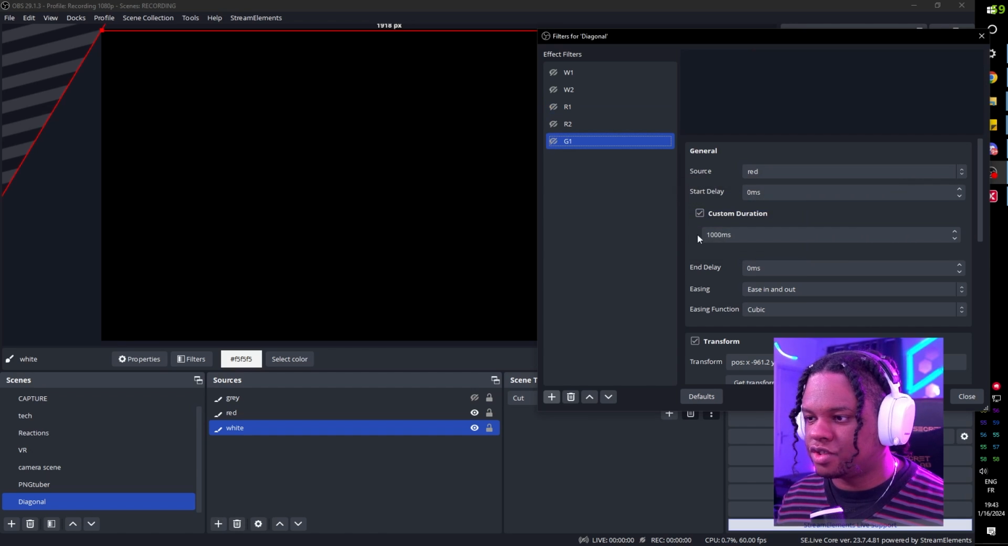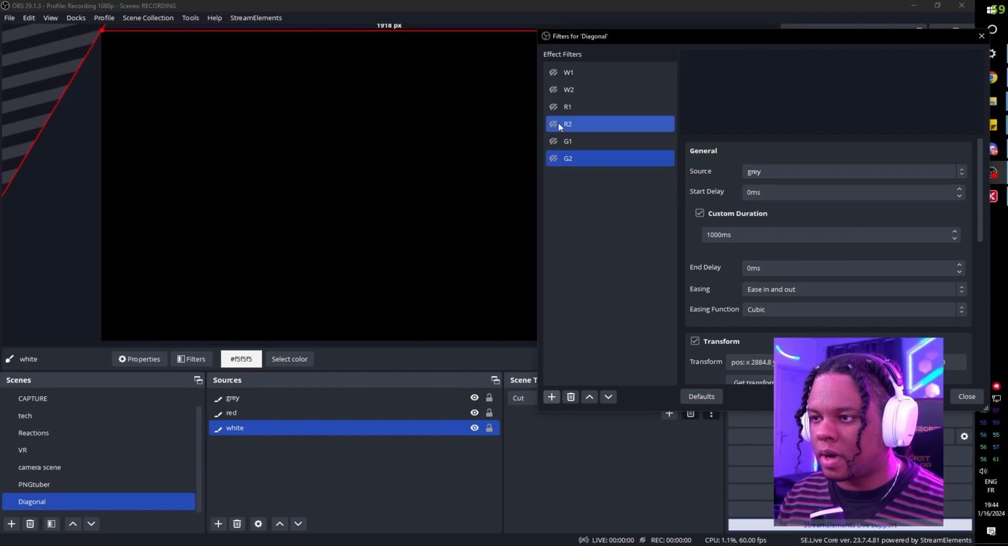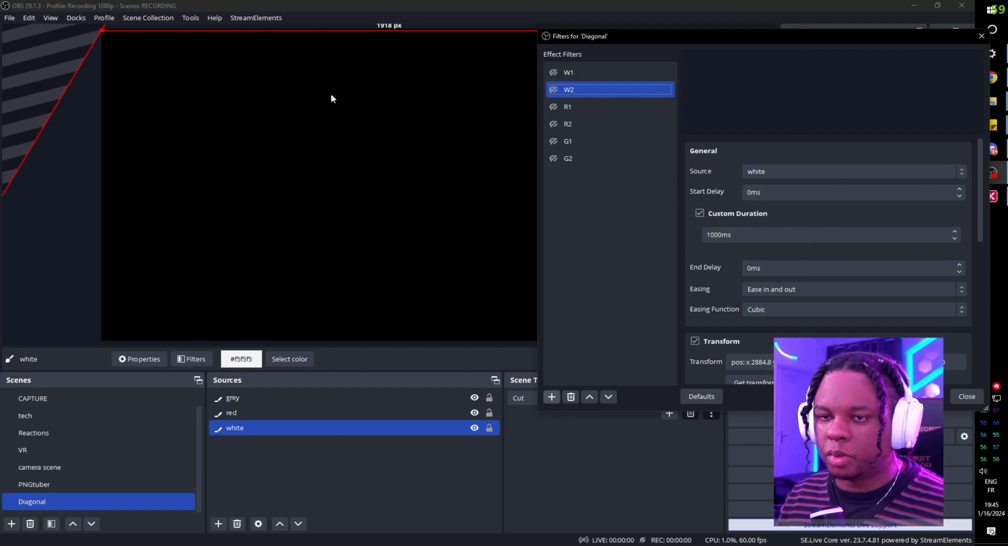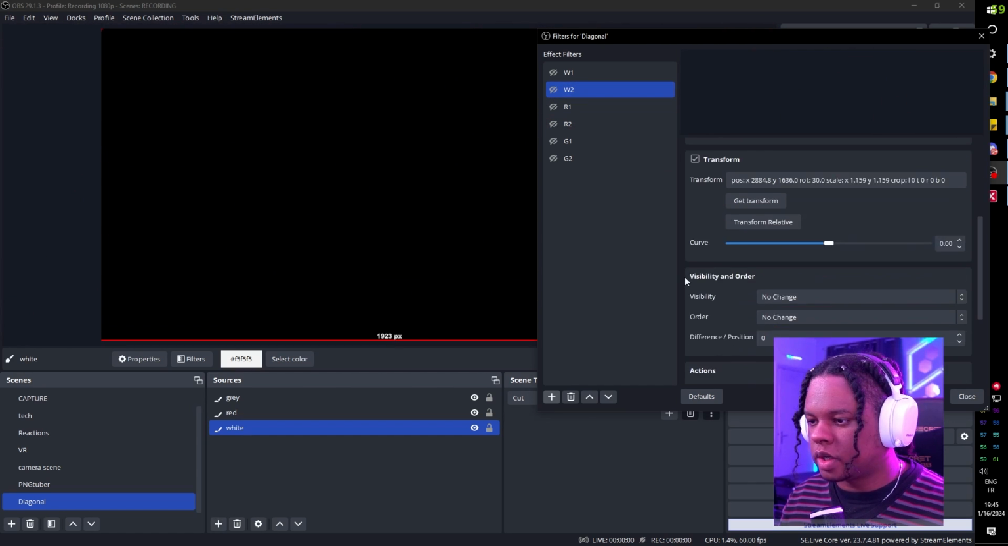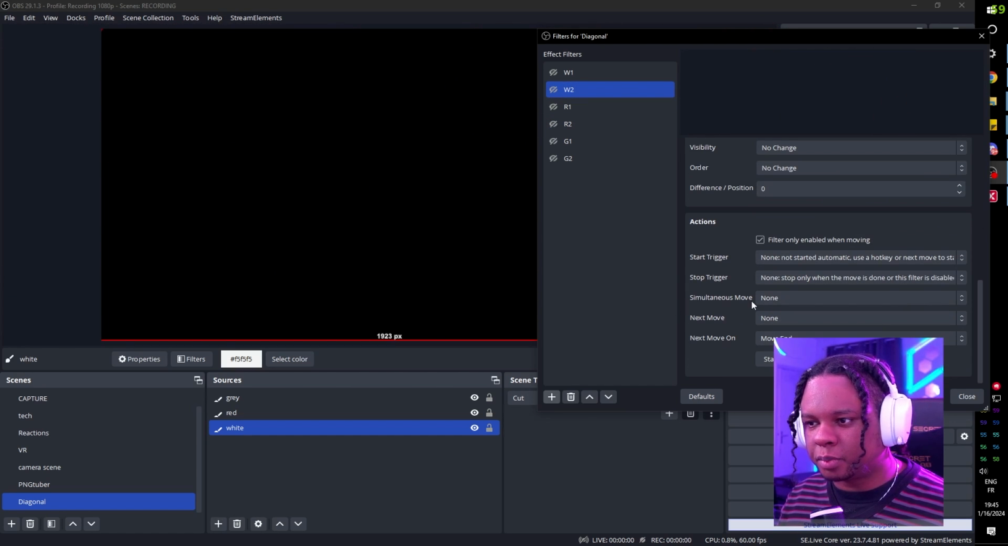So duplicate, this one is G1. Gray seems to work as well. So let's automate the whole thing. W2 is technically the trigger to make it start. We're going to scroll down and we're going to find simultaneous move to trigger things at the same time. And in this case, we want R2.